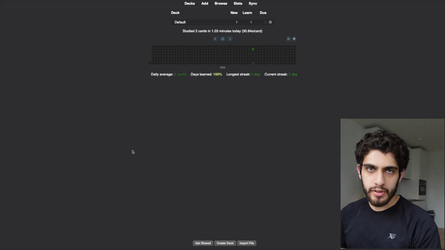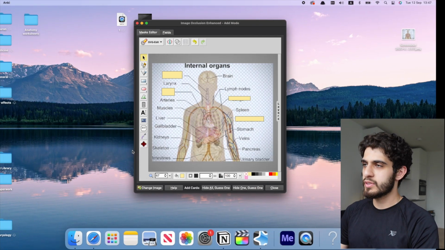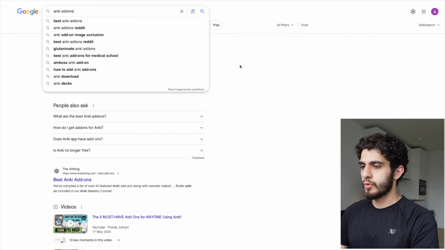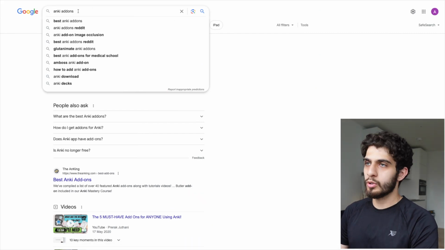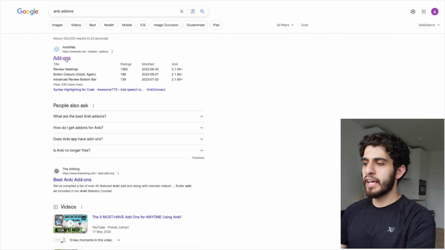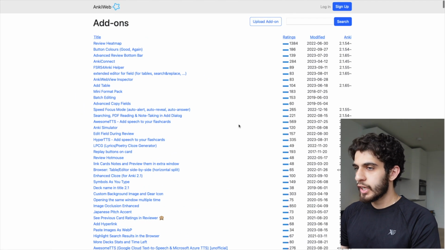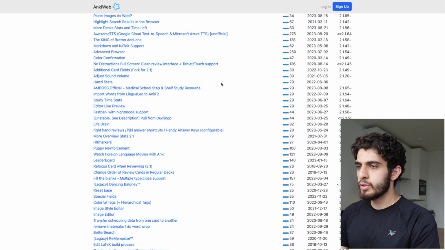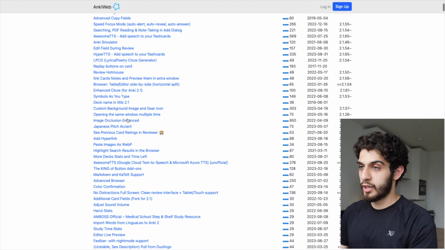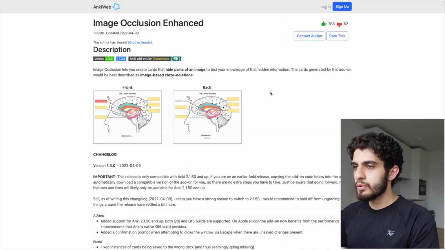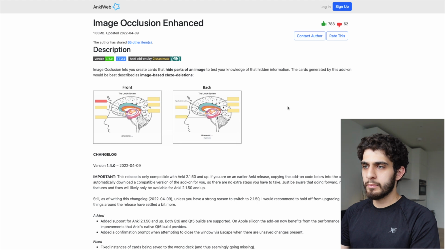So now let me show you how to download image occlusion. It's very simple, 2 steps. You go on Safari or Google Chrome, I don't judge, and you put Anki add-ons, enter. And the first one, press on it, and you go down. These are all the add-ons that you can install onto Anki. You can play around with them if you want, feel free. You go down to image occlusion, press on it, and this is what you see.